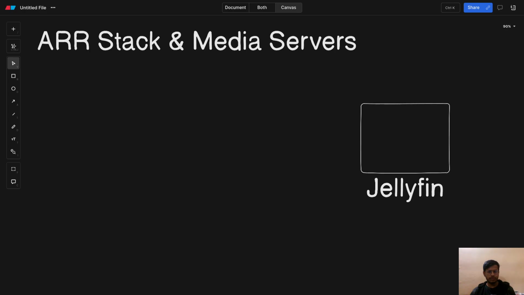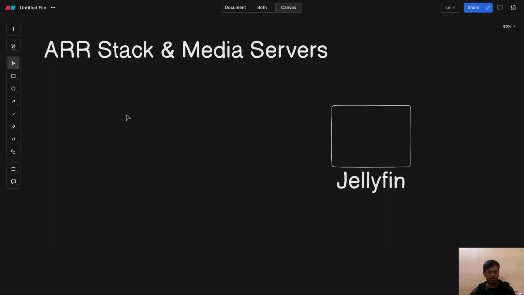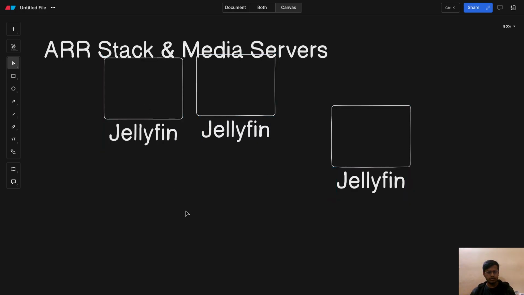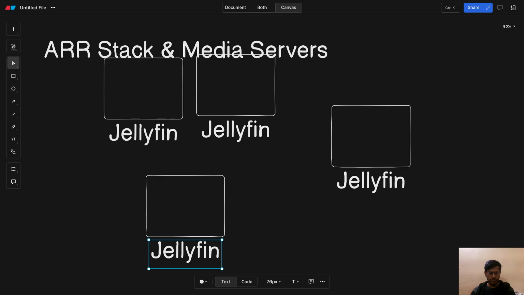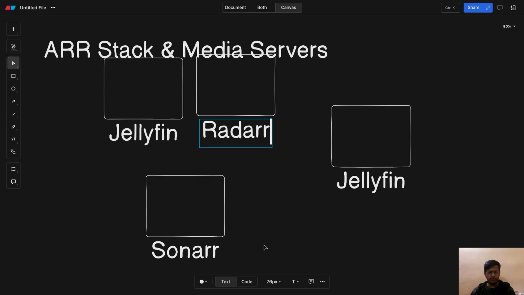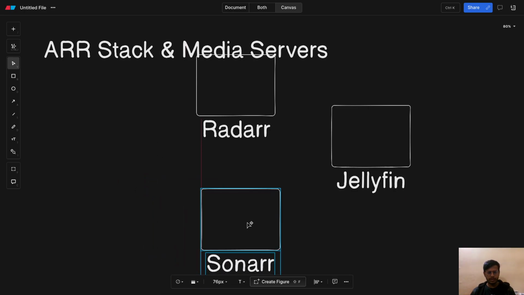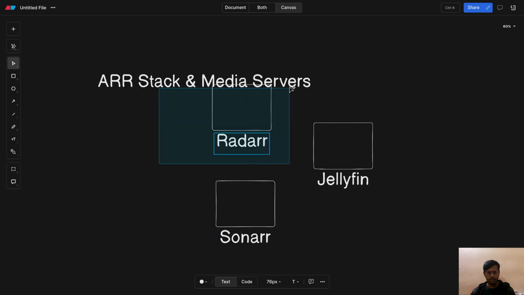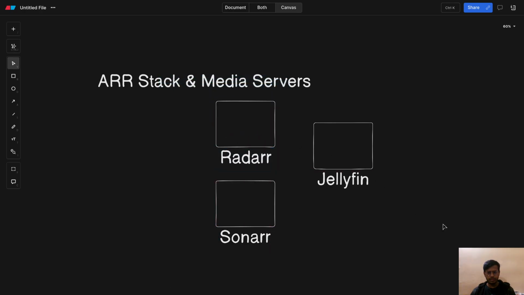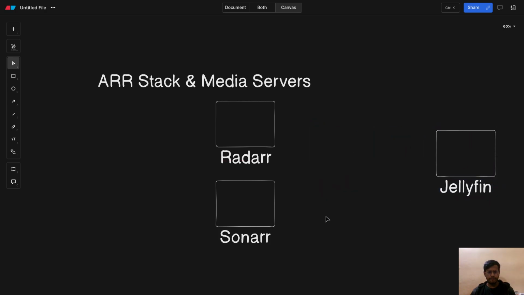We have some services or projects in ARR Stack. We have three main things. First is Sonarr, second is Radarr. These are two main things of the ARR stack that we use, and they will be helpful in our stack, and are part of our stack.